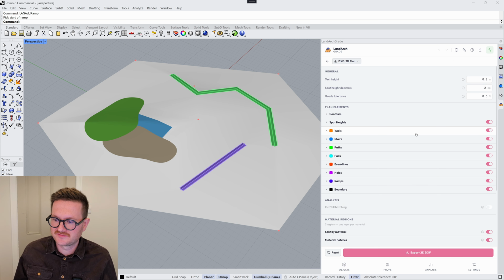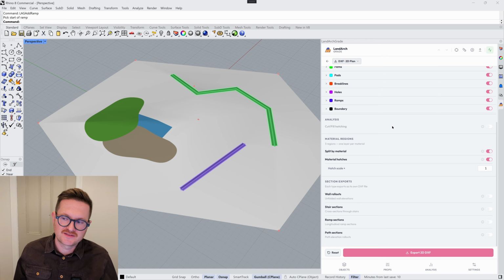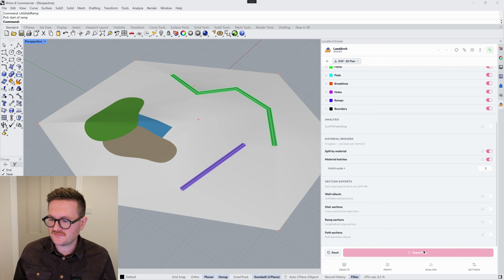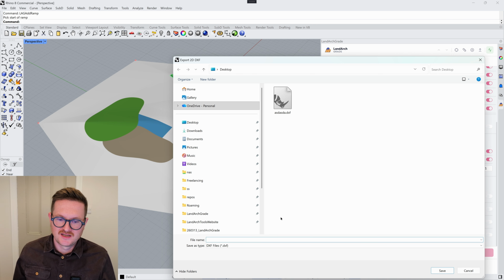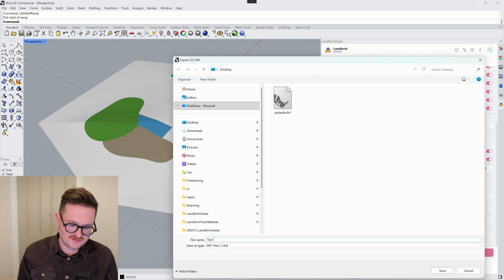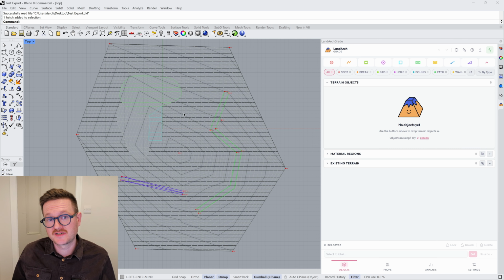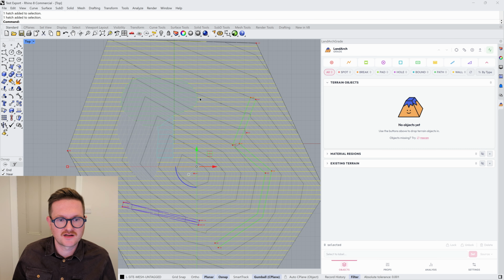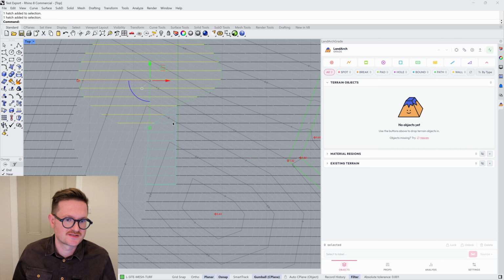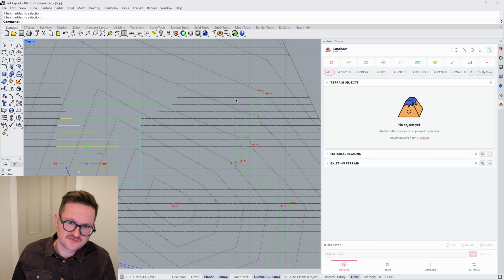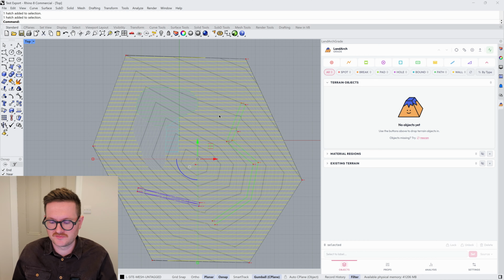So if we click DXF, we get a bunch of user options. I've made the standard ones pretty good, but feel free to change them. So if we export to DXF, we can go test, export, go save. And just opening that DXF, we have our material regions just hatched in default hatches. This is just intended basically for you to replace when you bring it into your software.